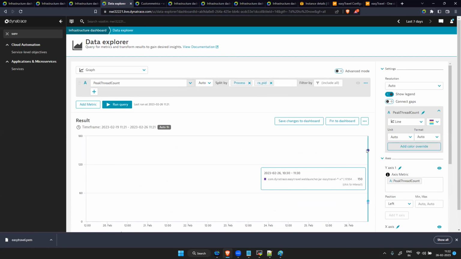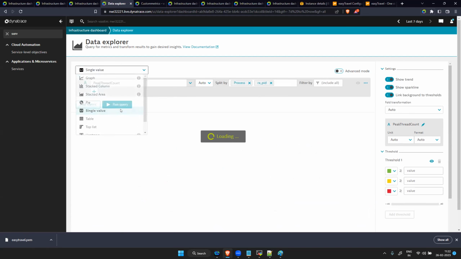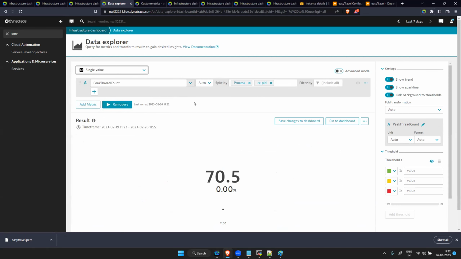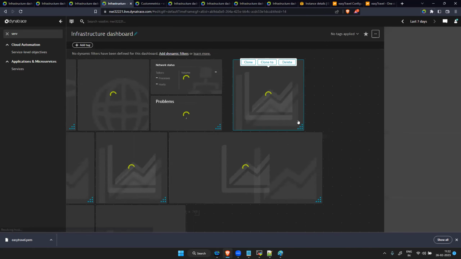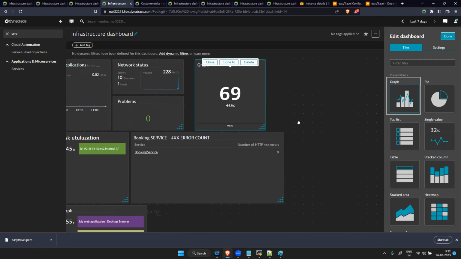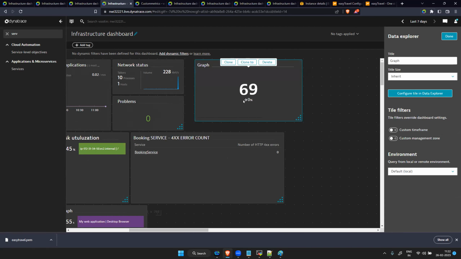Got this? The count is 150. So you want a single value. Okay. You want to format. Okay. Save changes to dashboard. So this is your custom metric, right? Sometimes some of the metrics are not visible in your metric data explorer, then you can create it this way. You can try to fetch it from that. Otherwise, you need to develop.